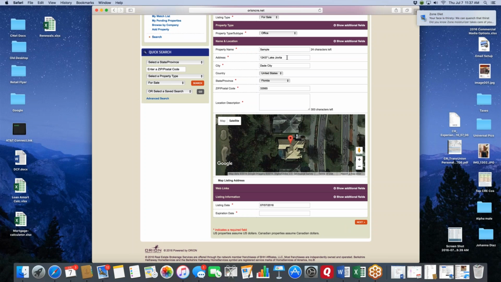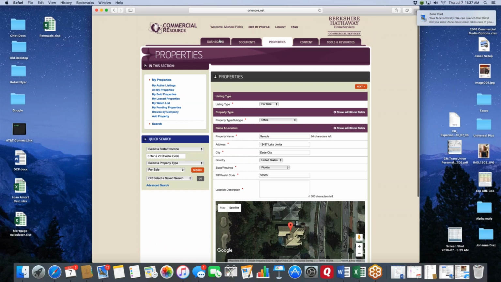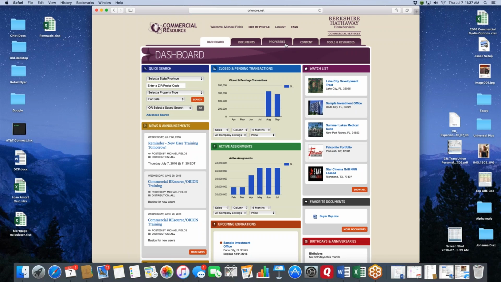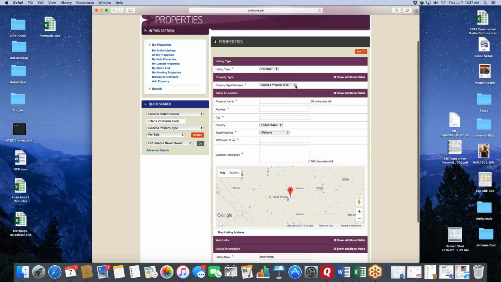We always get questions on, what if, for example, I don't have an address. So let's get out of this and start over with a property that we don't have an address on. Let's go Add New Property, and let's say it's for sale. Let's say it's a piece of vacant land, and we'll call it sample land here. And now we don't have an address. It's just a big chunk of vacant land somewhere.